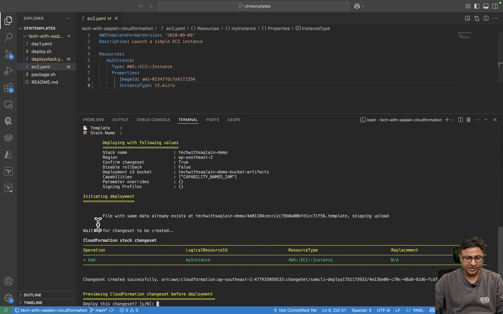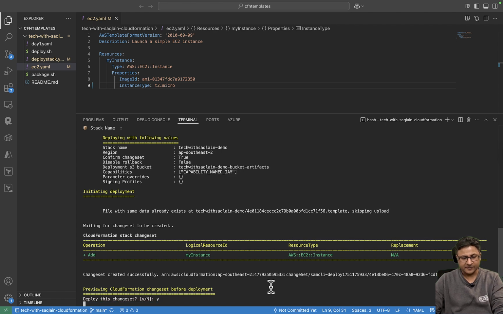So if you noticed, in the change set the operation is add, the logical resource is my instance, and the resource type is EC2 instance. Right now you can see that the replacement is showing as NA, not applicable, because we are deploying these resources. This is an add operation, so it doesn't matter. So let's continue with the deployment.